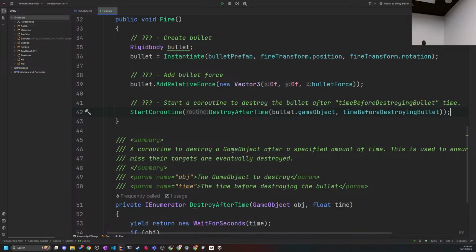The reason we do this is if you just specify bullet itself without this dot gameObject, Unity will take it quite literally, and it will destroy the Rigidbody component of the game object, but not the whole game object itself. So what that means is that if you didn't have this gameObject here, Unity would literally just make this no longer a physics object of the world. It would just freeze there, and nothing could interact with it, nothing would remove it. It would just freeze in space.